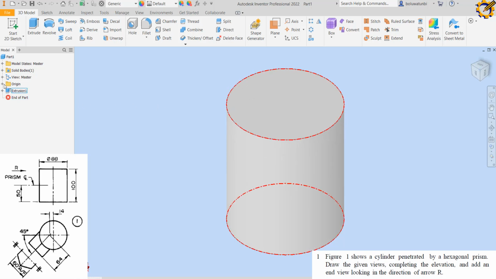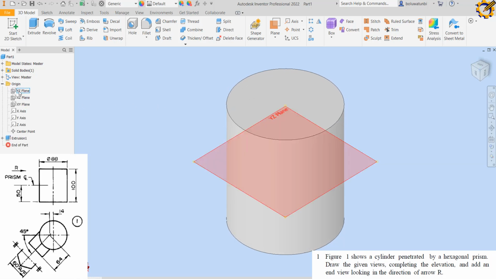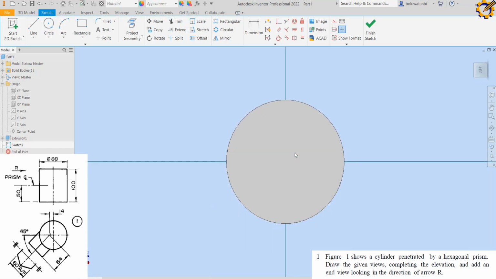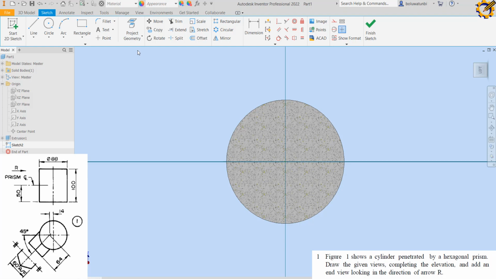Coming to my origin, I pick the YZ plane, clicking on Start 2D Sketch. Pressing my F7 to cut it, then I'm going to pick my line.